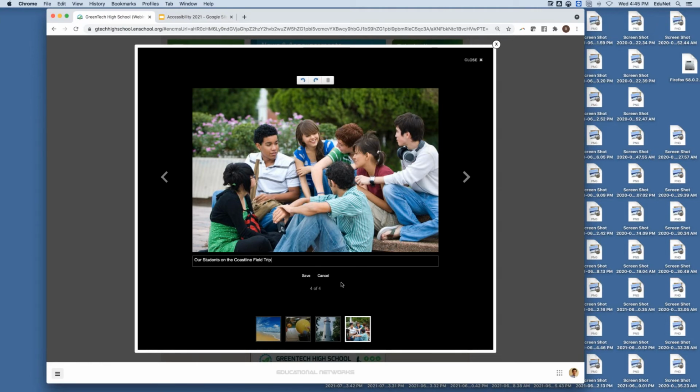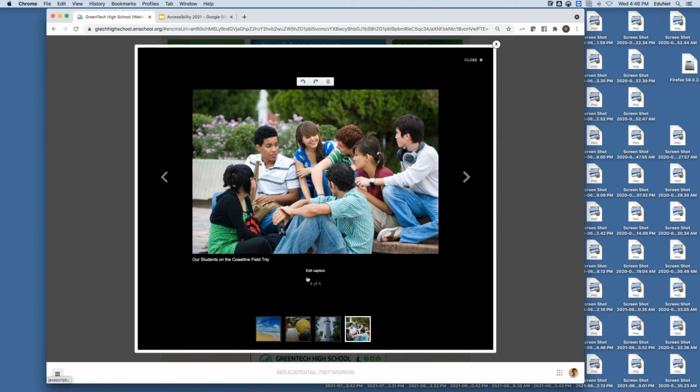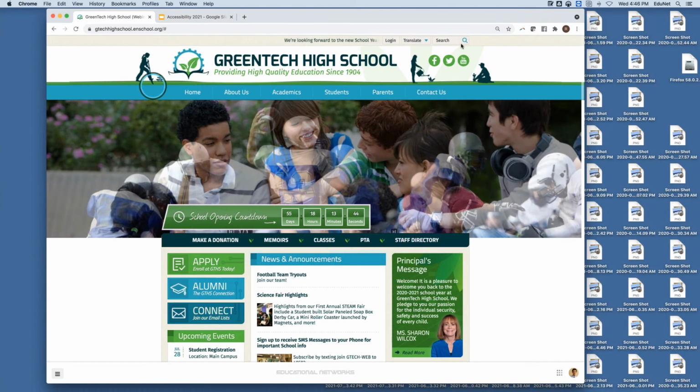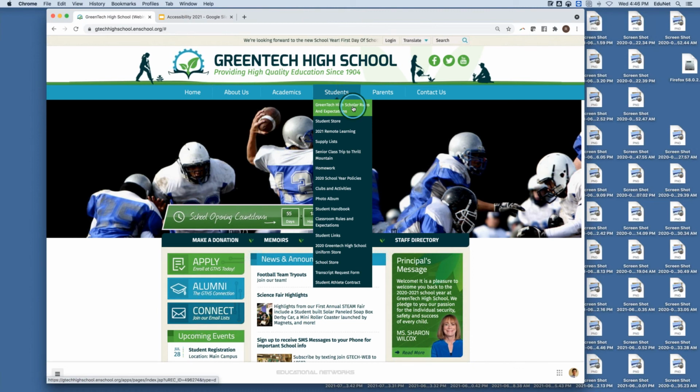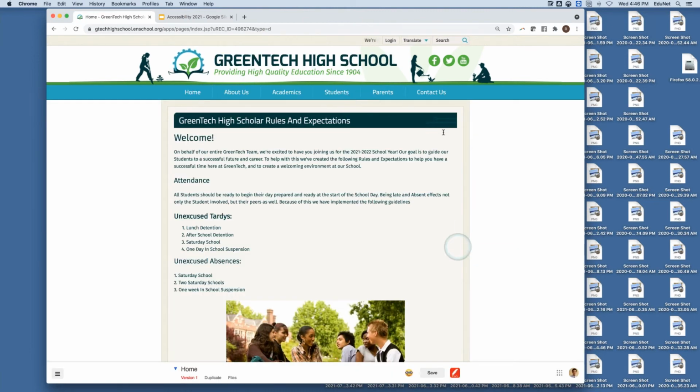What I do is click save, and we can see that we've successfully added that caption on. It's important to note when you add that caption on, that does set that as the alternative text for that particular photo there. Let's go back over to our Scholar Rules and Expectations page.